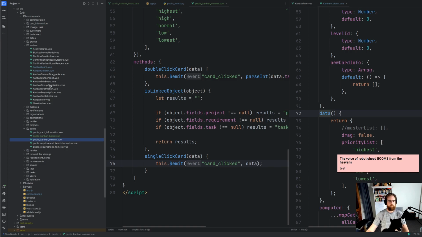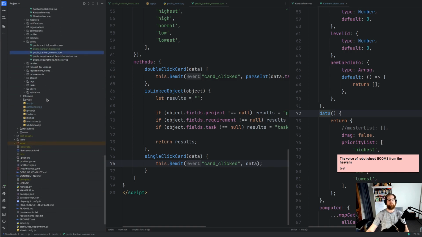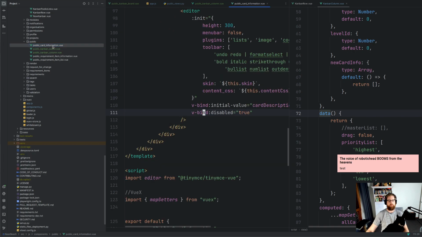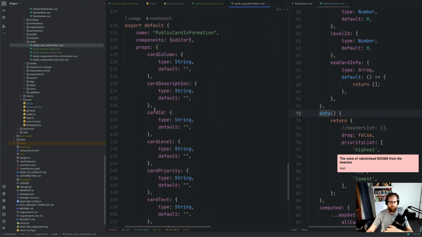So what we need to do is go to the public stuff. So under here, we've got the public card information. We go down.